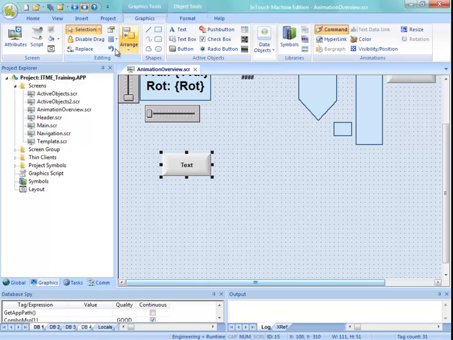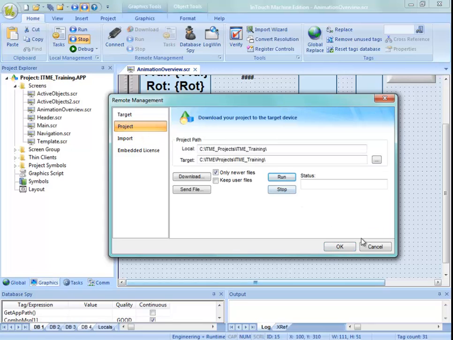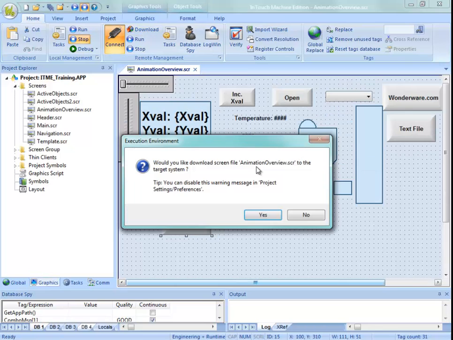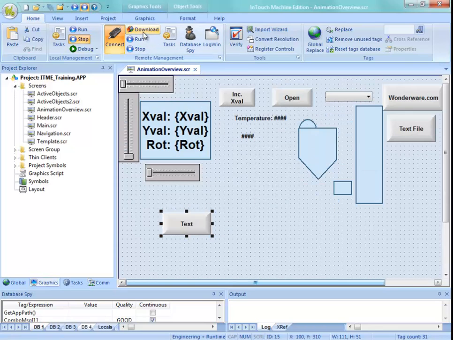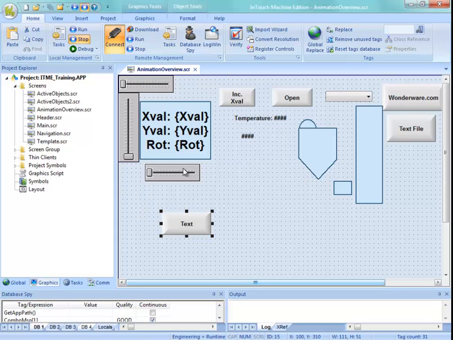Let me go ahead and connect up to the runtime here. So I'll connect up to my remote PC. I'm connected to that, and let's see. I will say OK. I'm still connected here. Let me go ahead then and save this first, and then I will make sure it's downloaded, because I haven't done this since the previous video. I'll make sure of that, and then I'll go ahead and run this.